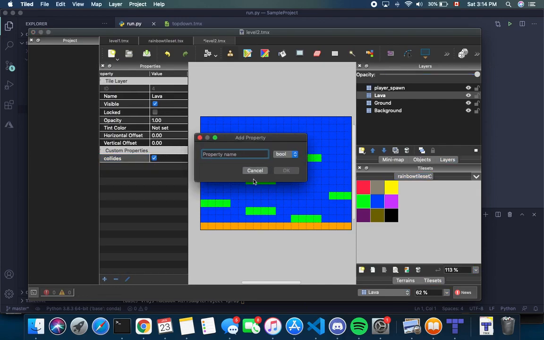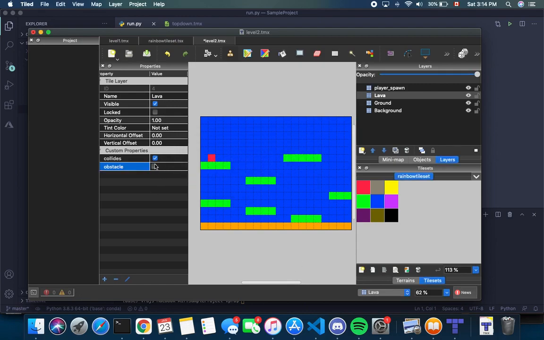What we also want it to do is kill the player. So we're going to give it a property, and we're going to say obstacle. And so an obstacle is also going to be a Boolean. And so if something is an obstacle, that means it will actually hurt the player if the player collides with it. So we're going to have both the collides option and the obstacle option, so the game can properly parse exactly what the lava is supposed to be doing.